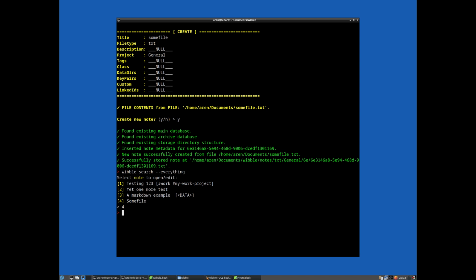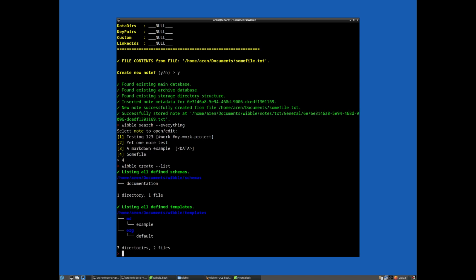Let's take a look here. If we do Wibble create list, what the list does is it shows all of the known schemas and all of the known templates. Basically these are files stored under either the schemas directory in the case of schemas, or the templates directory in the case of templates, underneath your main Wibble store. I'll discuss schemas in a second, but let's look at the templates first.